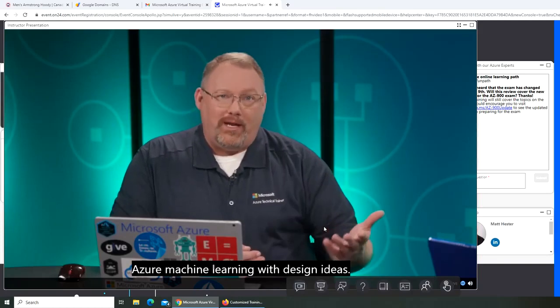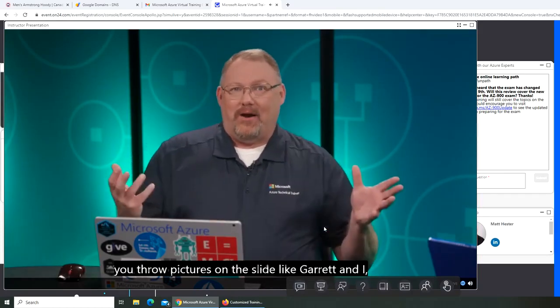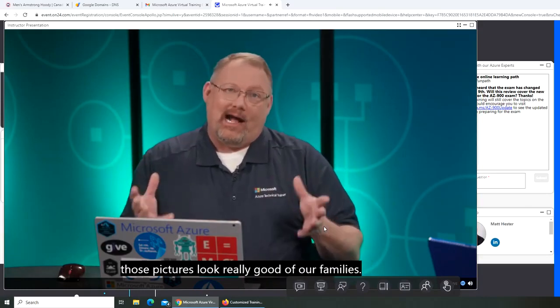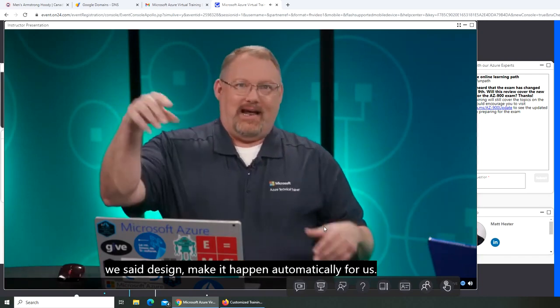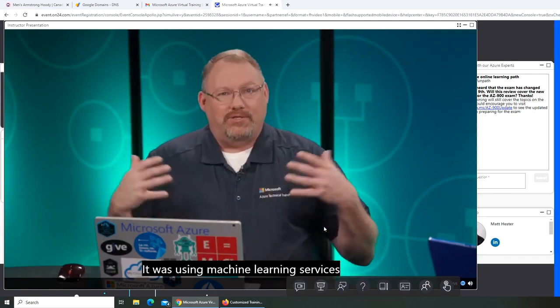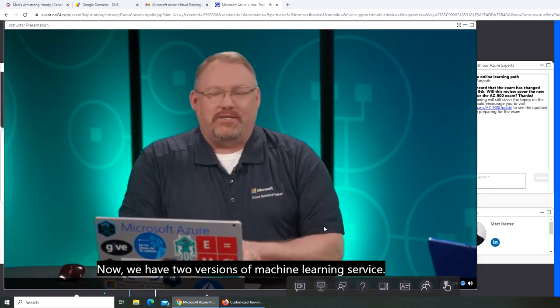If you use PowerPoint, you actually have Azure Machine Learning with Design Ideas. If anybody's used PowerPoint recently, you throw pictures on the slide, like Garrett and I, and those pictures of our families look really good. We didn't actually make that organized. We said, design, make it happen automatically for us. It was using machine learning services under the covers for us. Now, we have two versions of machine learning service.